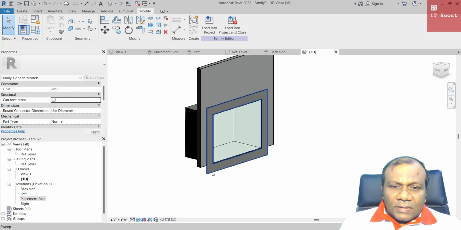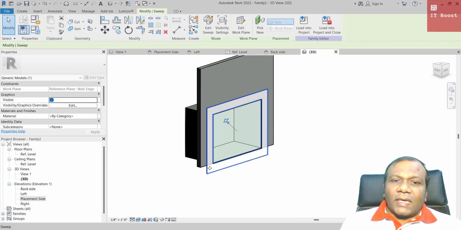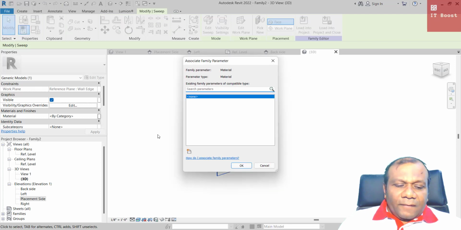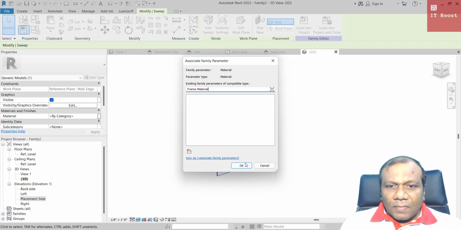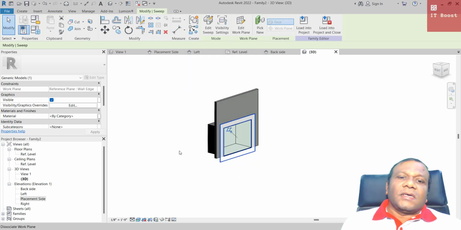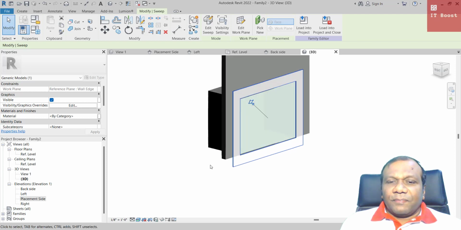Now I will select this frame, and we make this frame able to change the material, right? So select that one. In the properties window next to the material by category, there is a small button, associate family parameter. Click on that and say frame material and press OK. Right, now we have finished making our fish tank simply.